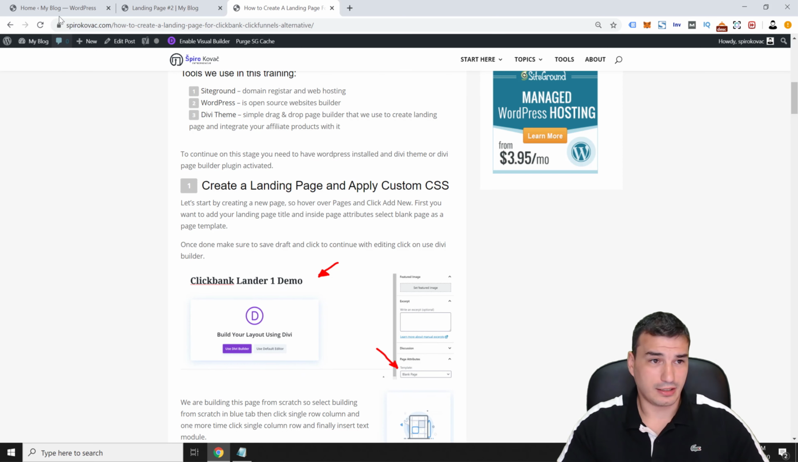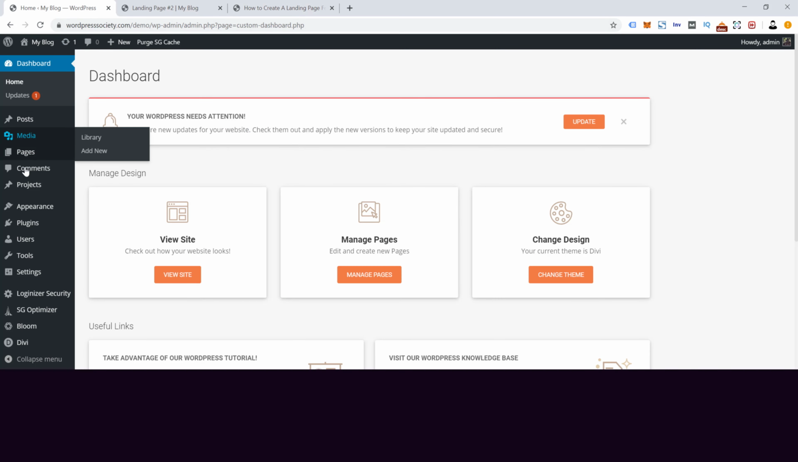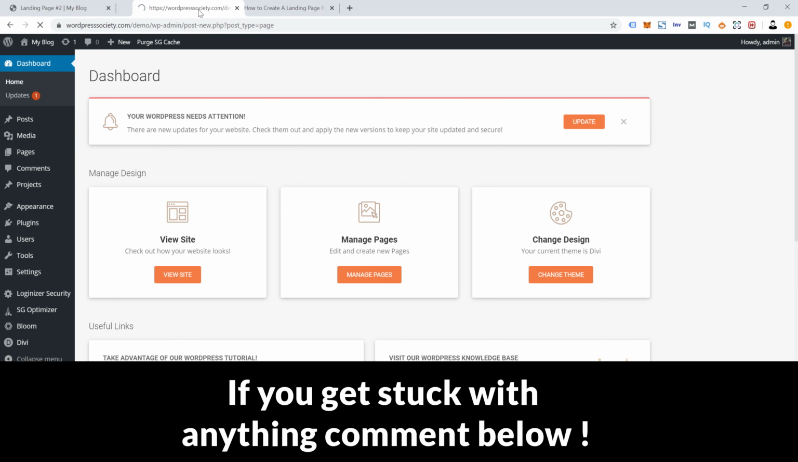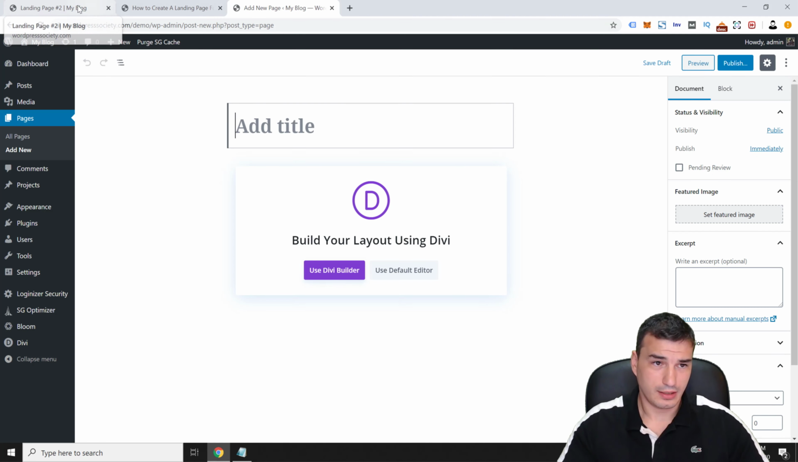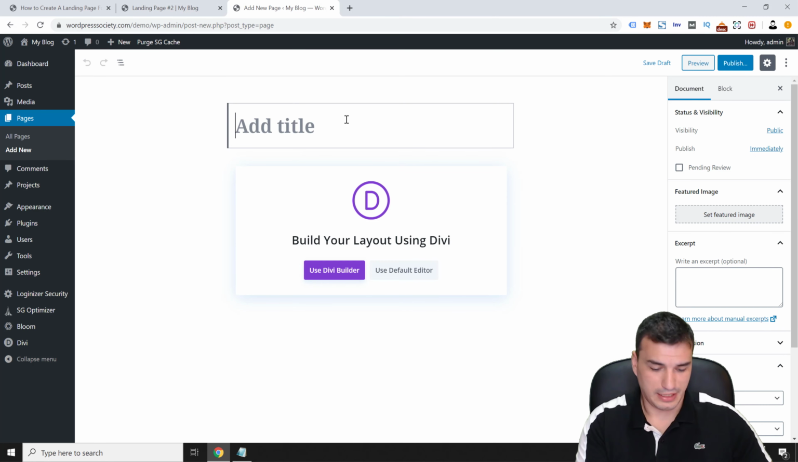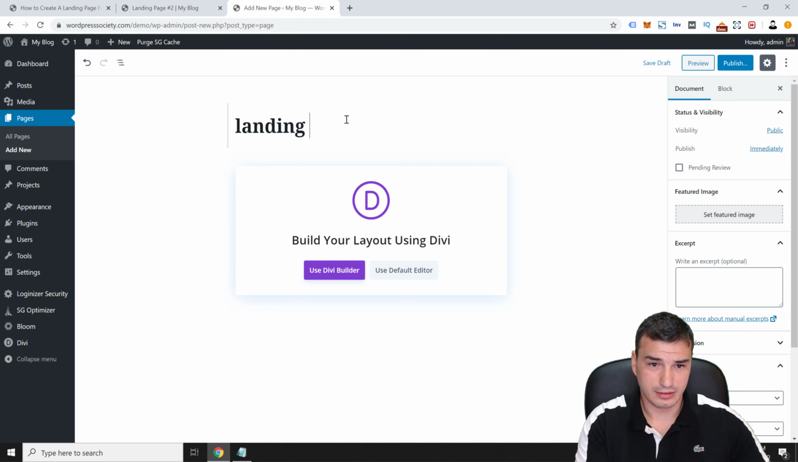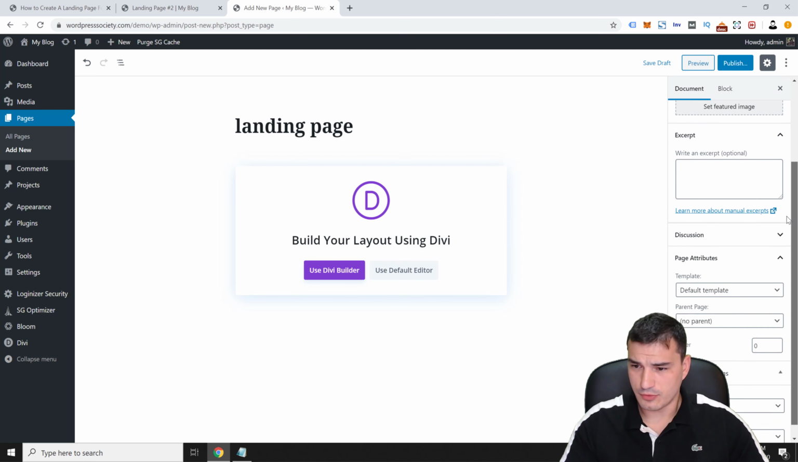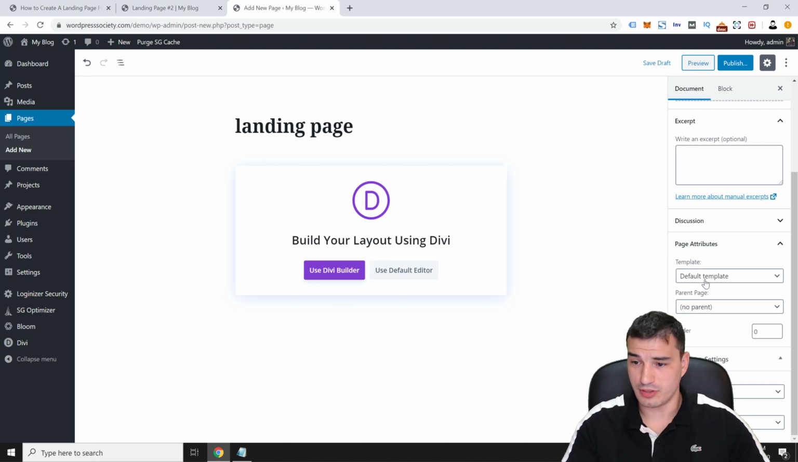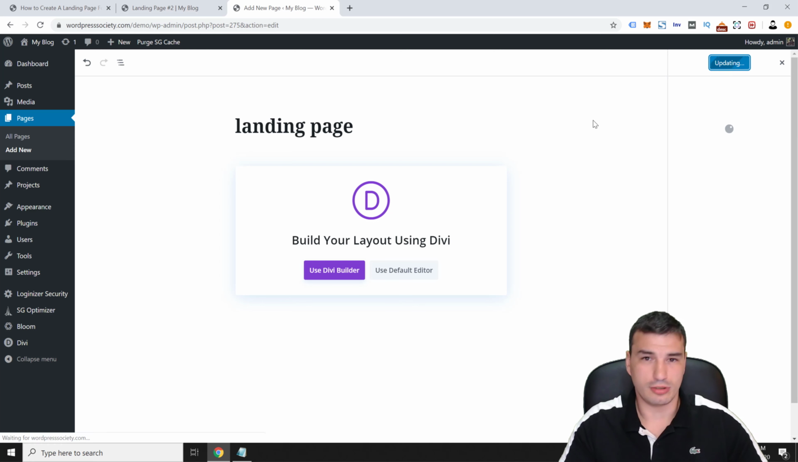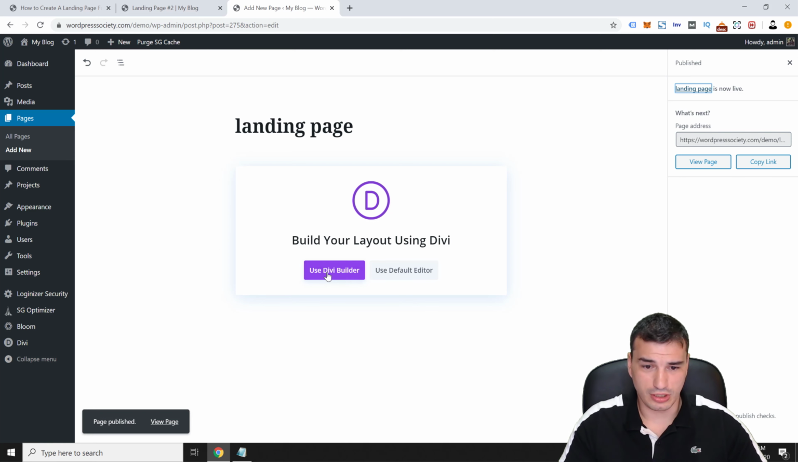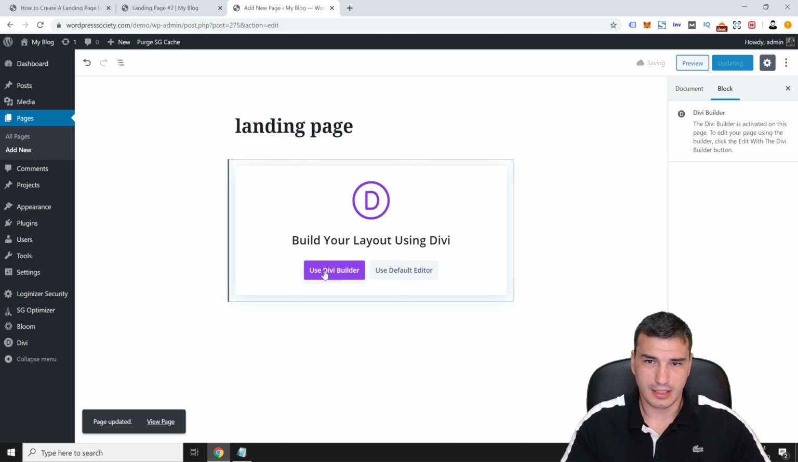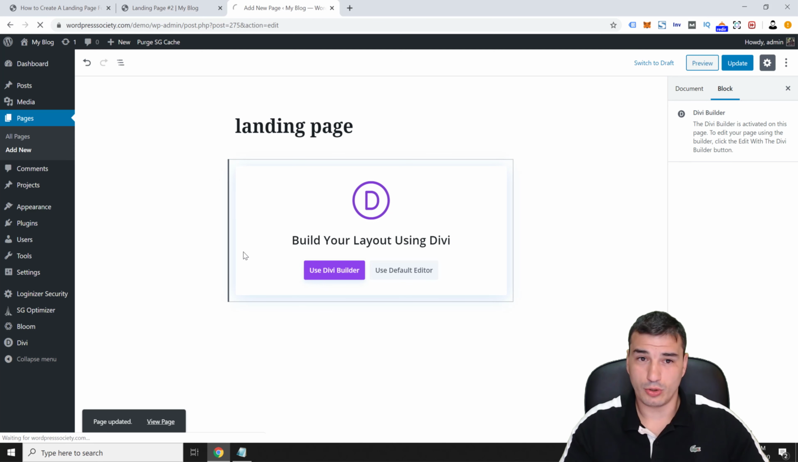To start, just get into your dashboard and then hover over pages and click add new. And I'm gonna drag it here. And then just add a title to your landing page. So I'm just gonna call it landing page. And then before publishing or before saving draft, just scroll down, and where it says page attributes, you want to put it into blank page. And then you can even publish because it's a landing page, it's not a blog post. Once published, click here, use Divi Builder. And that will load Divi Builder.